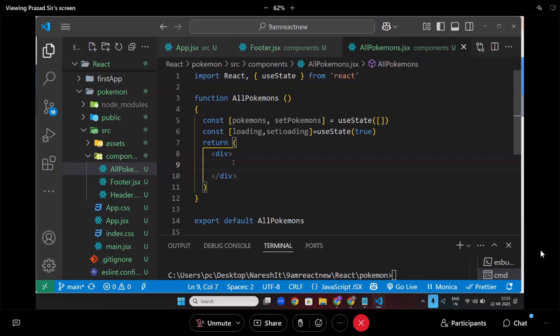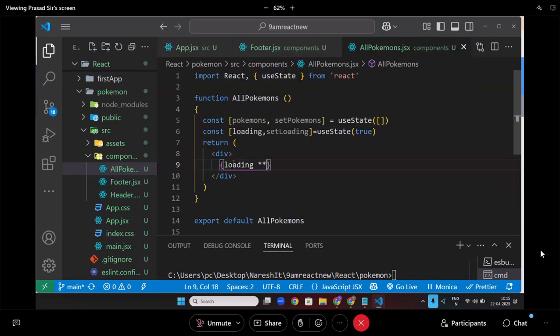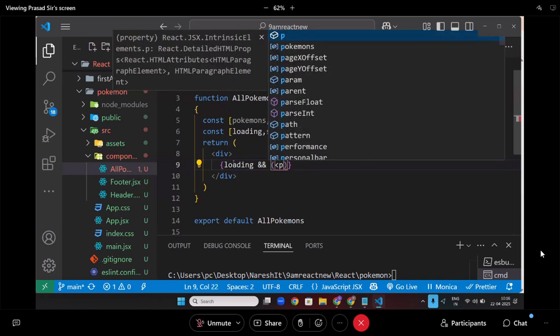True. If the loading value is true, I will use a dynamic code. Can anyone tell me what this type of code is called? Conditional rendering. What is it called? Conditional rendering. That means, sir, if loading is true, then only print this paragraph.